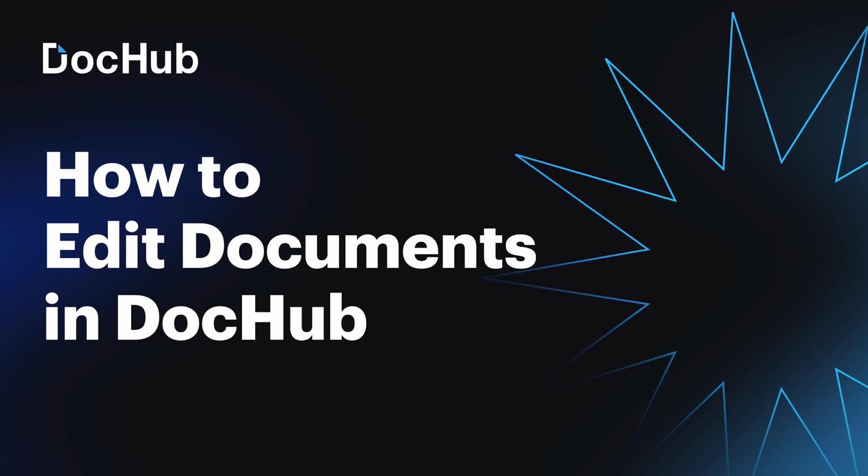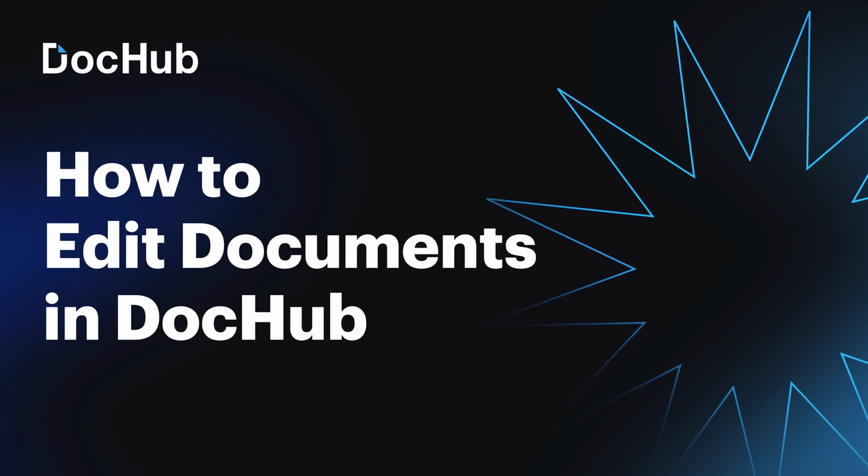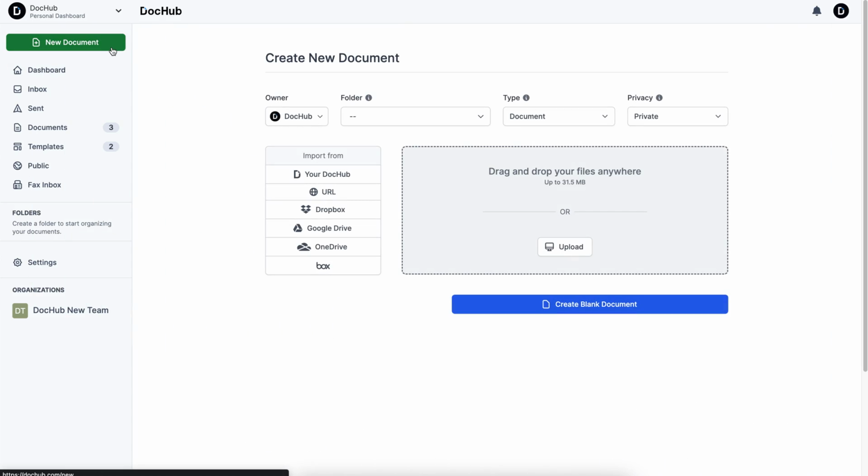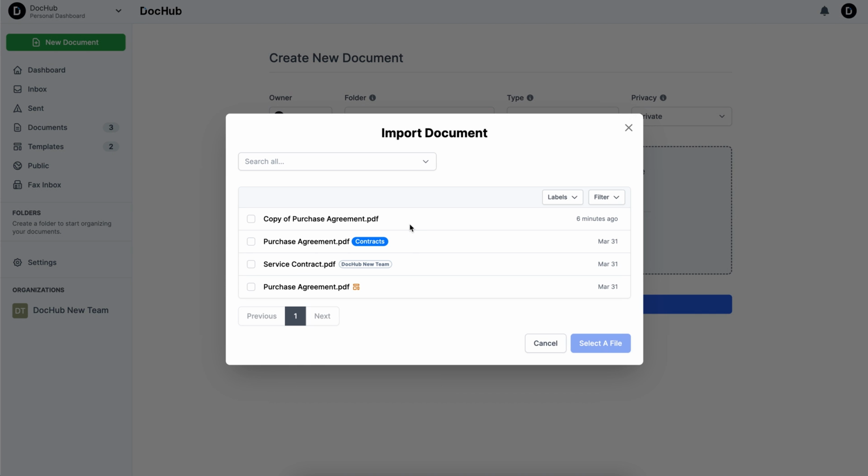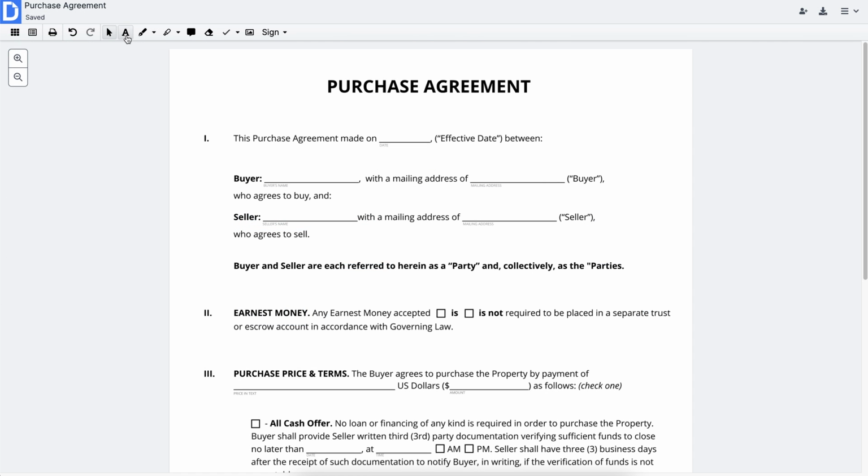DocHub makes it easy to edit PDFs from anywhere. To start editing, upload a PDF or select one from your DocHub account. Open it in the editor. Use the toolbar at the top to make any changes.